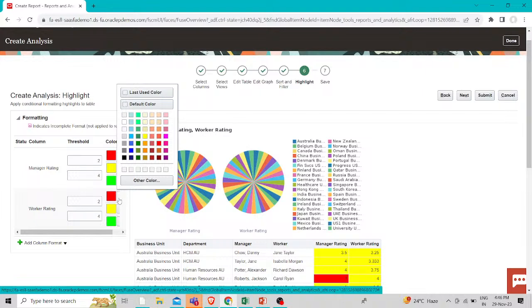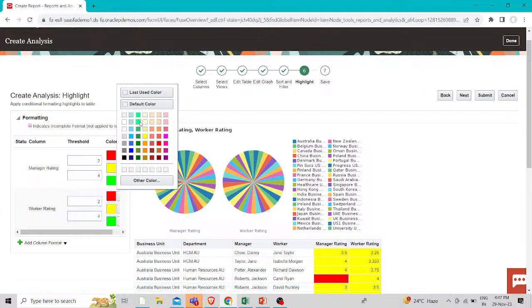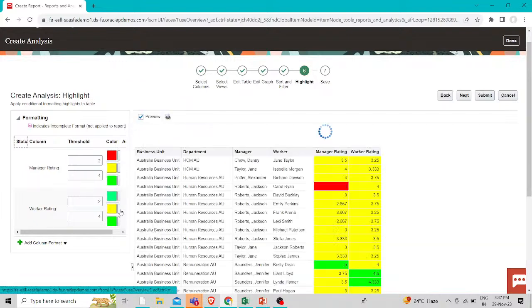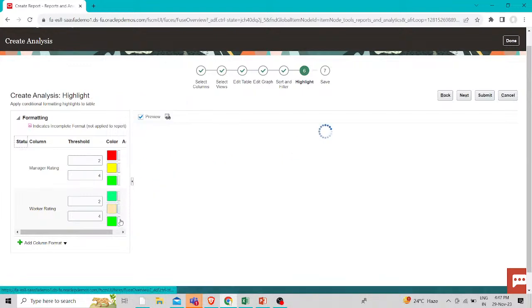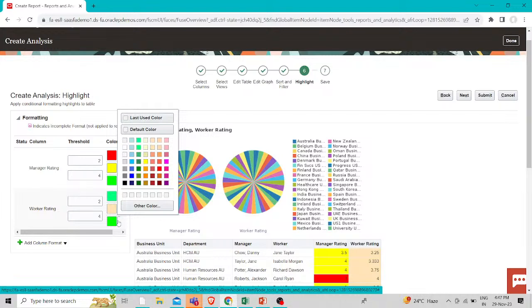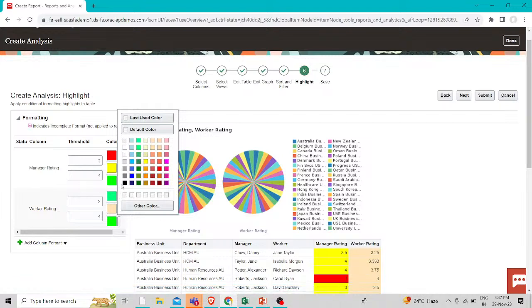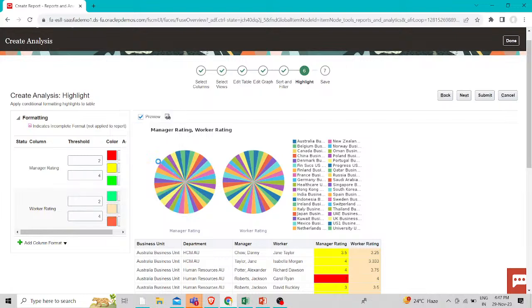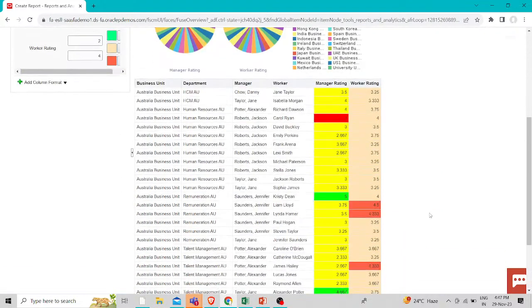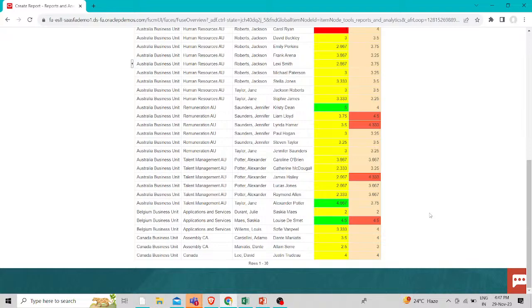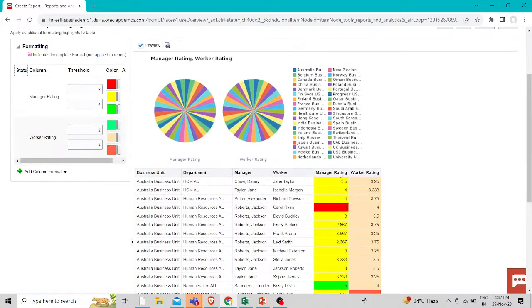Just click on this. For example, here you can choose this color, and for yellow you can select this one, and in the place of green you can select this one. So you can apply filter on the manager rating also and the worker rating also.